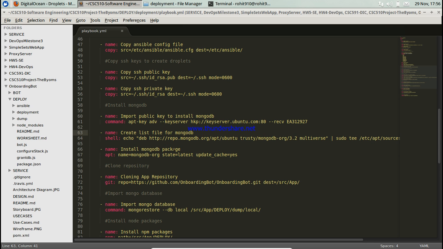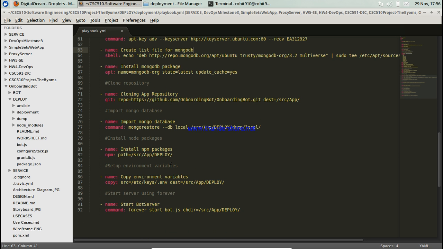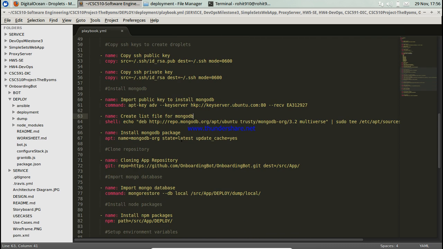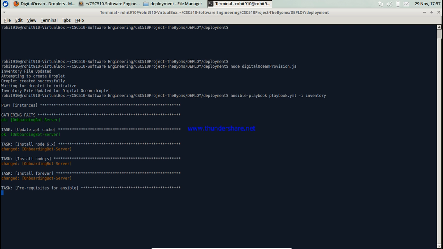database server. Then we install MongoDB, which is the database which we have used. We clone the repository for the onboarding bot. We import the Mongo database. Then next we install all the node packages, set up the environment variables which have all our API keys, and then finally we start the server using Forever. These are all the steps which we are running for configuration management.